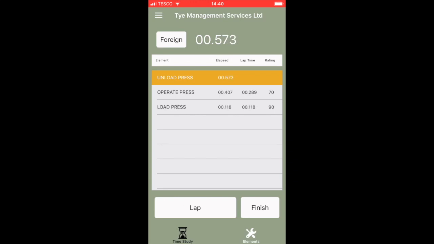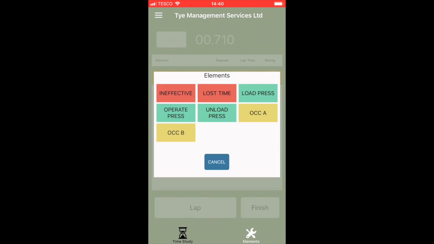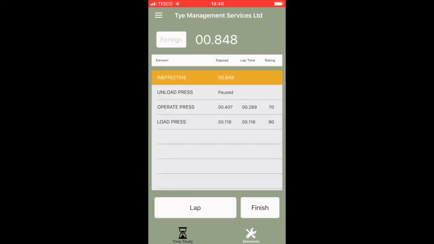So let's imagine now that something happens while the operator is unloading the press. So I just press the foreign button in the top left hand corner, and that will let me select another element. So I'm going to just pretend that the operator is ineffective just for a while. They're talking to one of their fellow operators, let's imagine. When that's finished, press lap, and we're now counting back to the original element.